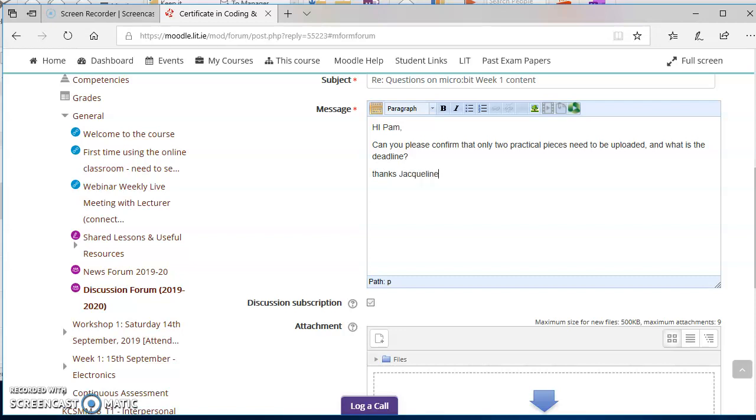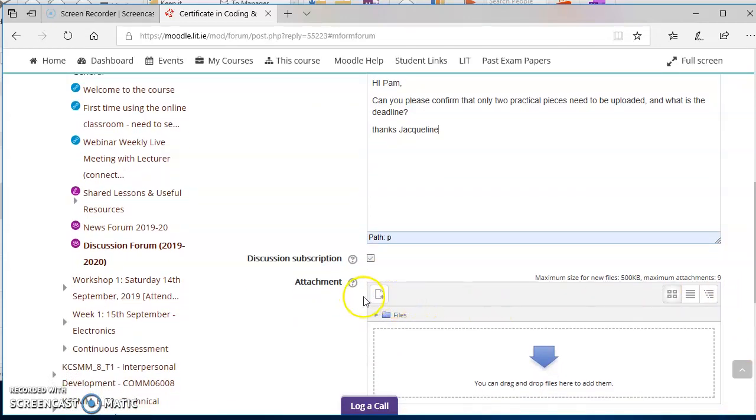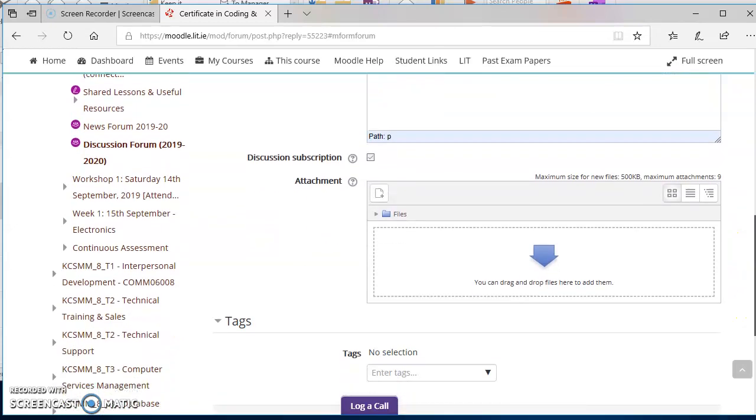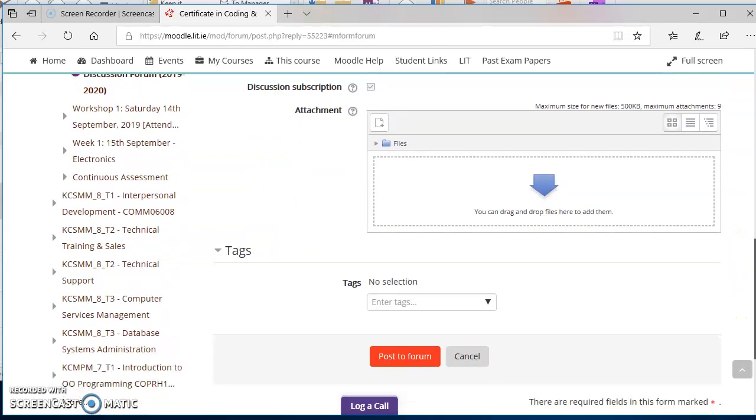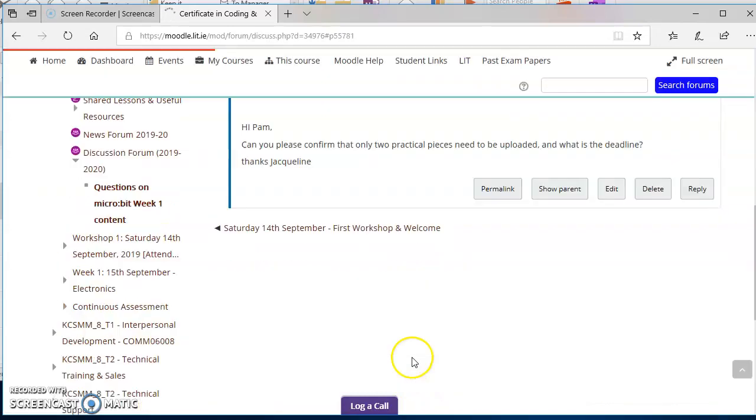So you type out your question, whatever it might be. If you had a question and it related to some code, perhaps you were stuck on some of your code, you could attach the file and your code would go with that question. So then the lecturer can have a look at that, have a chance offline to review the code, and then come back and post replies. So you type your question, add a file if you want, and hit post to forum.